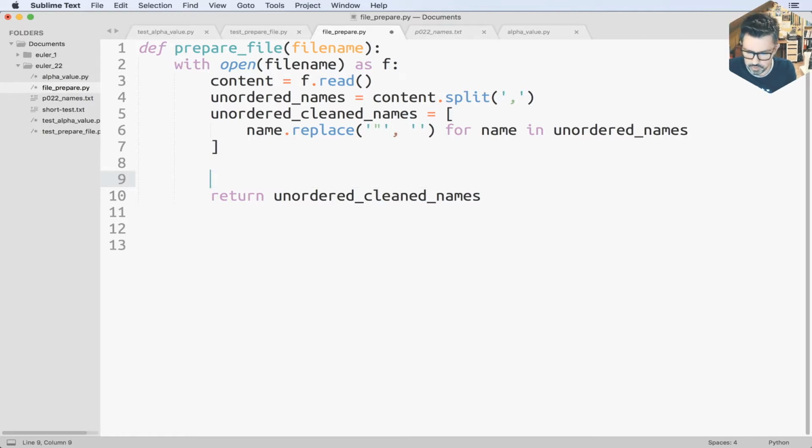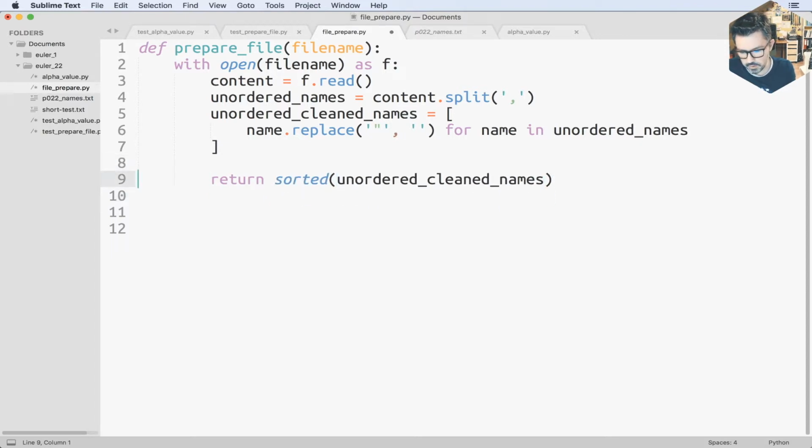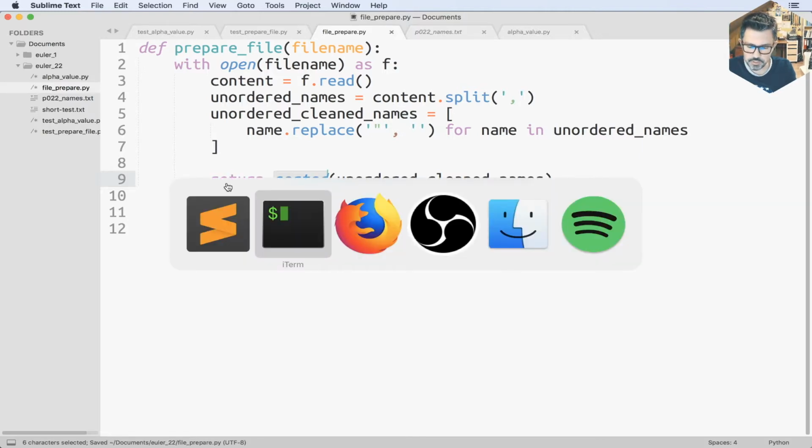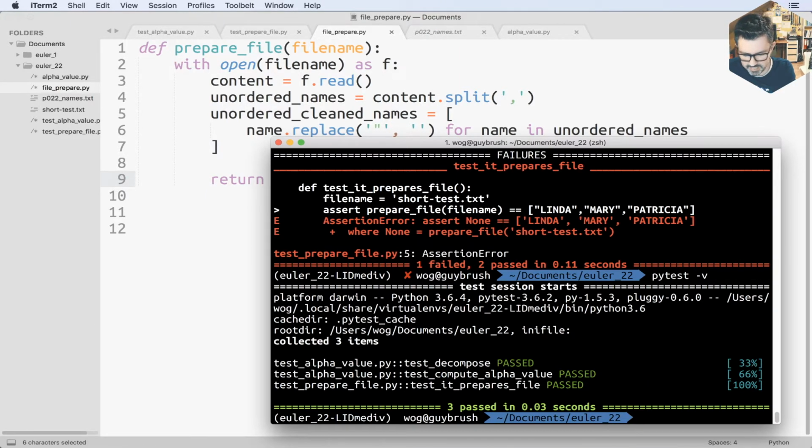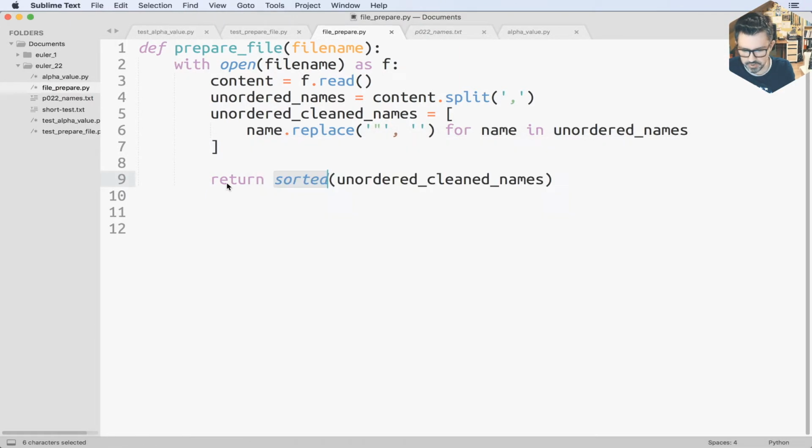So another way of doing it, which uses a bit more memory because it's duplicating the data, is I get unordered clean names, which is unordered, and then I'm calling the sorted function. Sorted sorts and returns a copy of the original input, but sorted. So now if I do this, yes, it prepares the file.